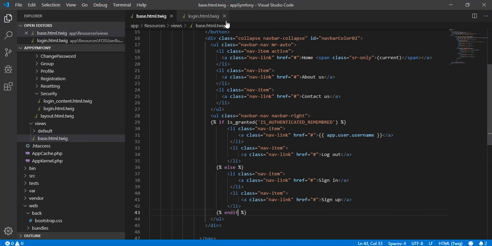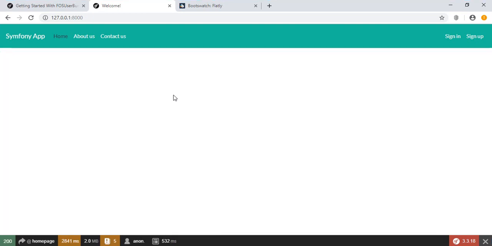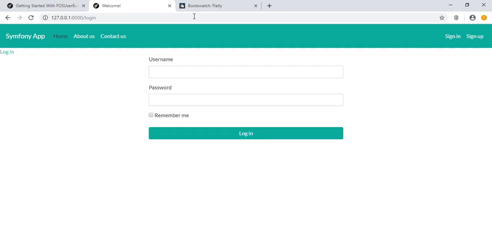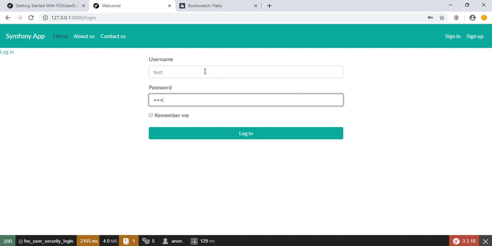Now let's save and go and see. Let's go to the browser. I will log out first. Because I have no one connected, we see here sign in and sign up, so the else. Now let's go and log in some user. We will always test with test. Let's log in and see if those two will change.